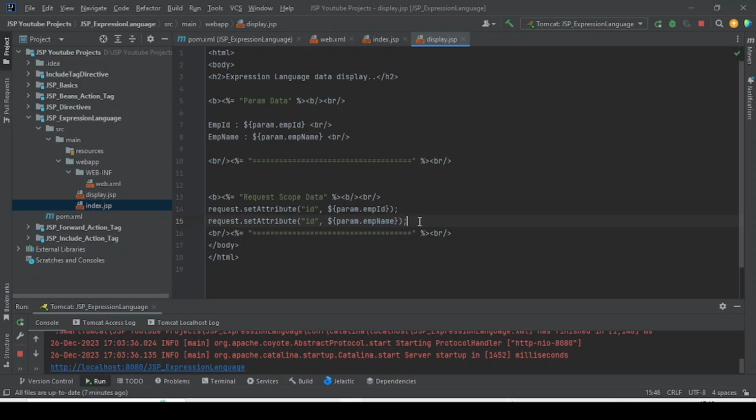Once I get that, my intention is to print it. These are Java code. To write the Java code, we have to write some tags, the scriptlet tag or expression tag. Here I'm going to write the scriptlet tag, then close the scriptlet. This is Java code, otherwise it will not work. So this I have set to the request. Then the implicit object is request scope.